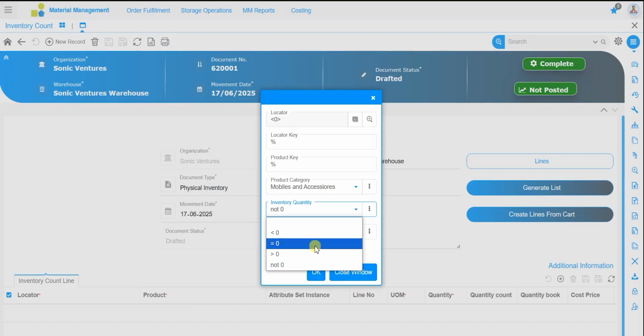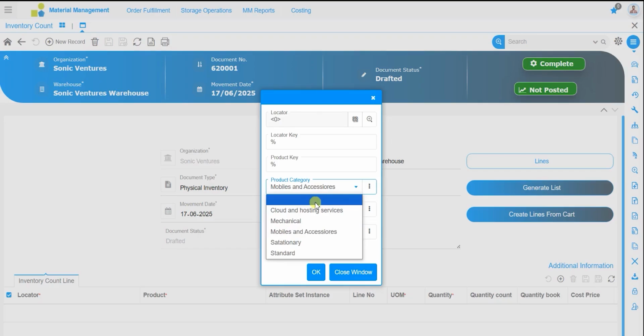Equal to 0 will include items with no stock. Less than 0 will include items with negative stock. For this demonstration, let's select Not Zero and continue without choosing a specific category, since we don't have many products in the system right now.